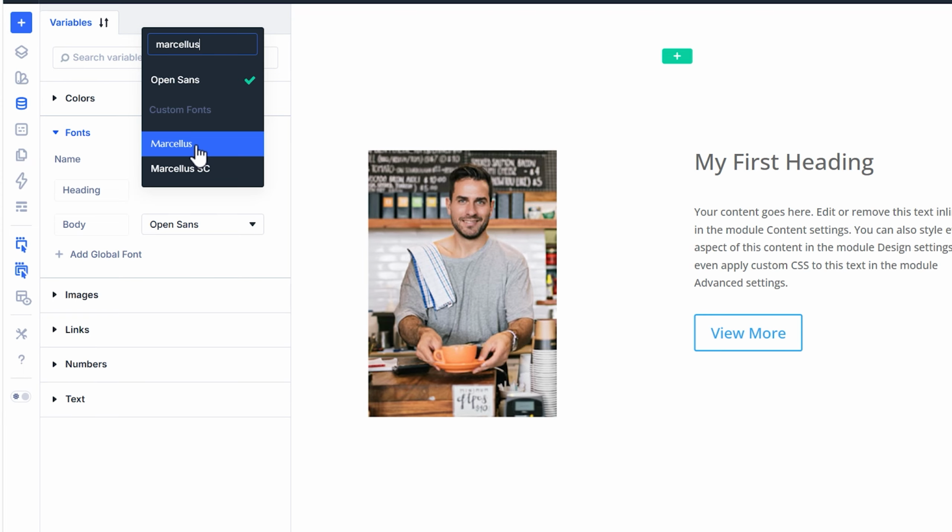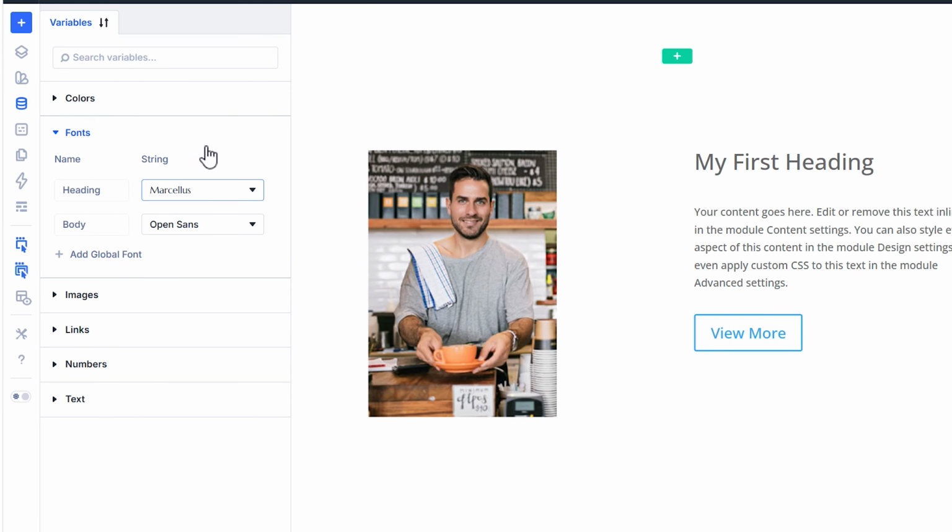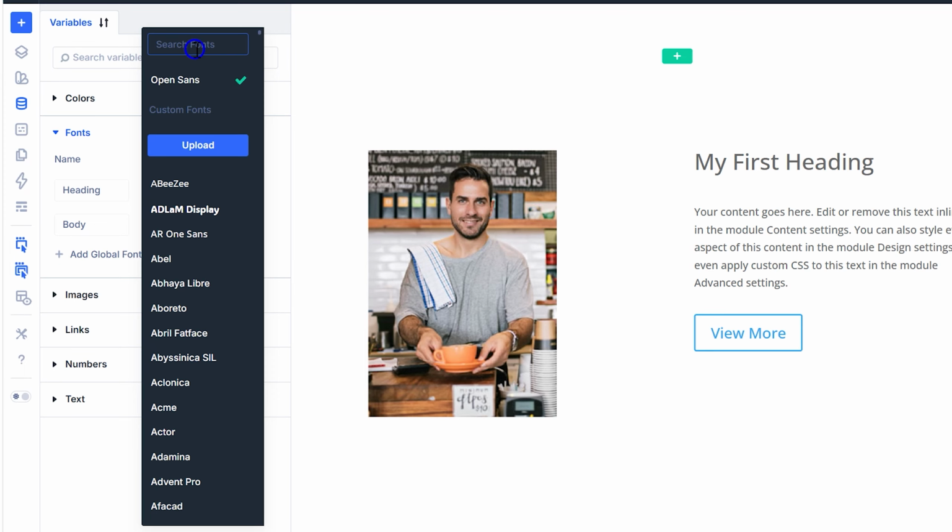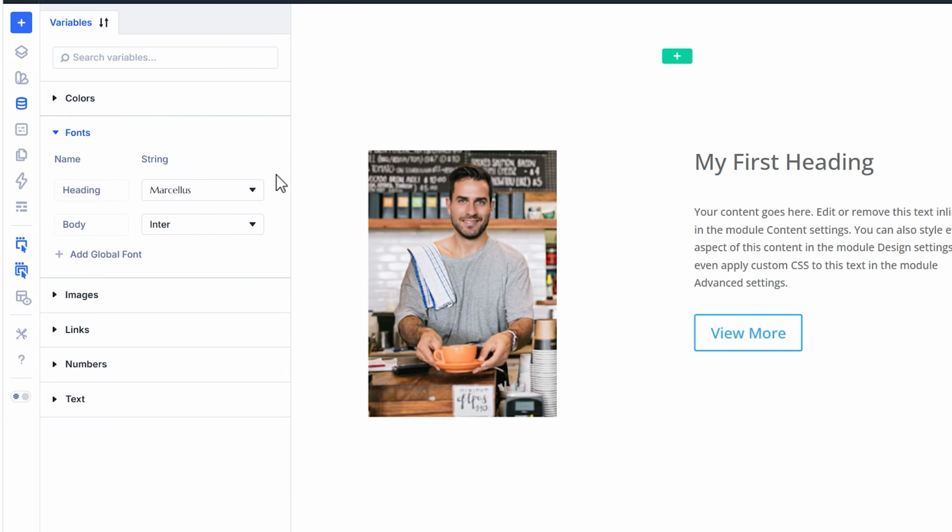Once I select Marcellus, note what happens to my heading. This one we have here in the right column. Select Marcellus. Nothing happens. Okay, let's go to body. This is currently an Open Sans. And let's put that on Inter. And select Inter. Nothing happens.